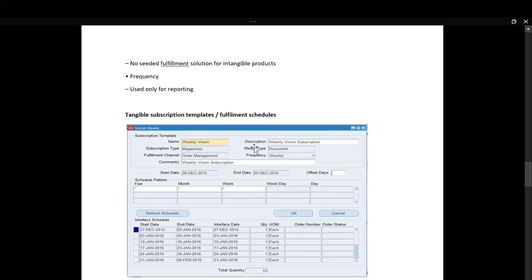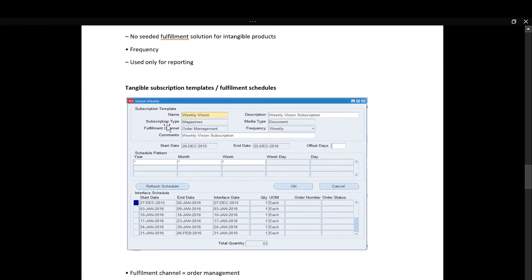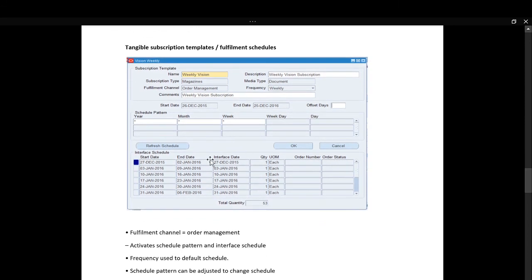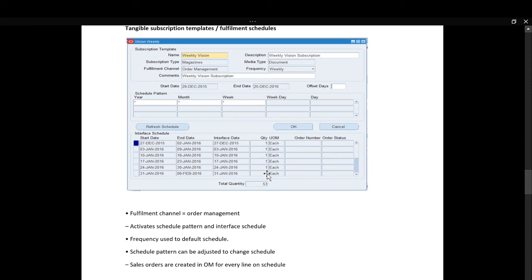So that is a tangible subscription, and there is a billing section. We have already discussed that in the case of subscriptions, the invoice and order are both created from the service contract information. This is the billing schedule. This is the schedule for the order creation, for weekly magazines, and this is the start date, end date, and interface date. Interface date means the date on which this information will be pushed to the order interface table. That is the schedule for order management.